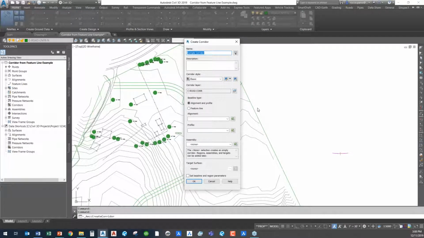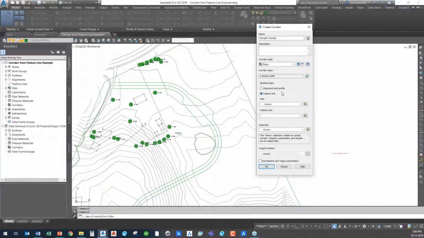And what I'm going to do here is you see down here in the middle, this is what most people miss. Your baseline type. Most of us, the default is alignment and profile. We never change this, but we can. We can use feature lines instead of alignments and profiles. Alignments, when you think about it, give you a 0 elevation alignment, and then all of your vertical elevations are handled in the profile. Well, feature lines are 3-dimensional lines. They've already got the horizontal and the vertical in this one item.